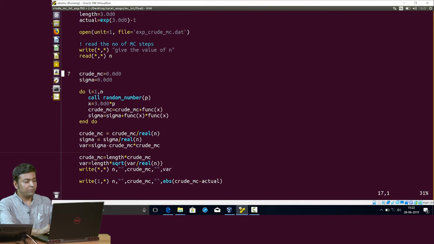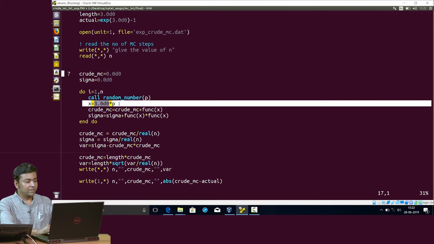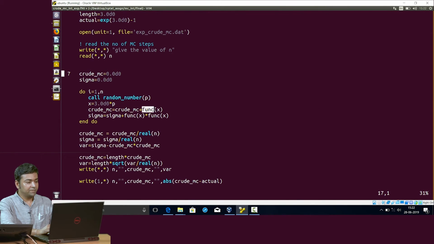So, this is my new grid point x, which I find this way. Once I find it, I can evaluate the value of the function at this particular x point. Similarly, I keep on adding it up, and for sigma I do the same thing, but for sigma I need to take the square of the function.